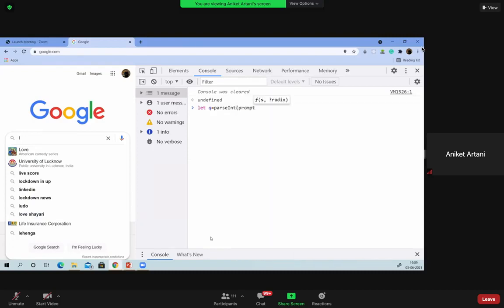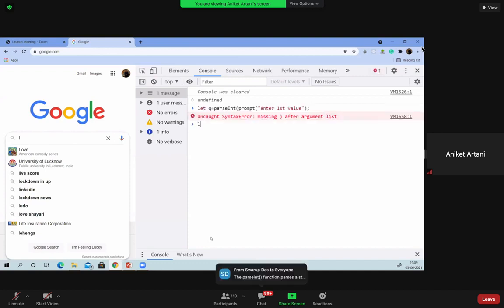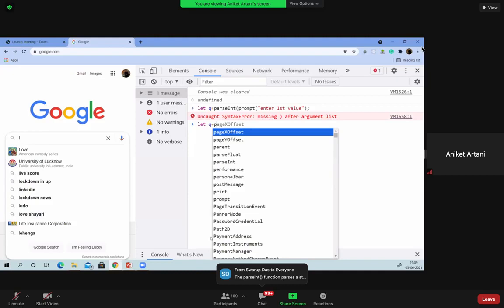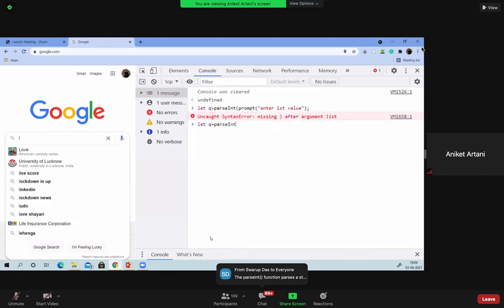Prompt, enter first value, parse int. Again, I forgot to put that bracket. Let q is equal to parse int prompt, enter first value.